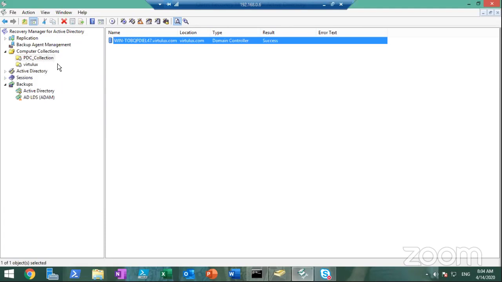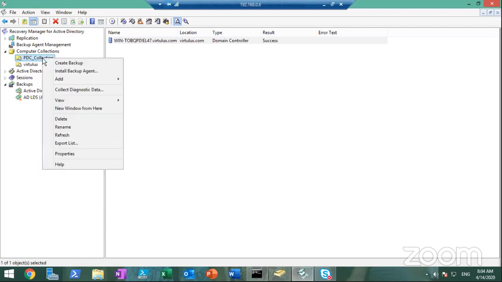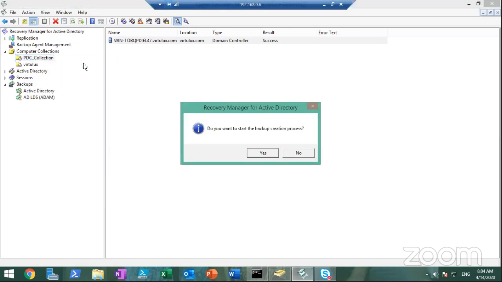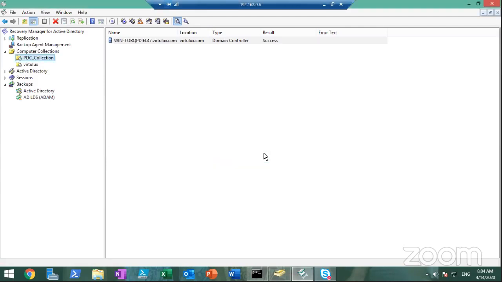So how would you generate the backup? It's very simple. On the PDC collection, you need to right click and create backup. If you see here, the result is working. The backup is happening right now. The entire Active Directory is getting backed up.